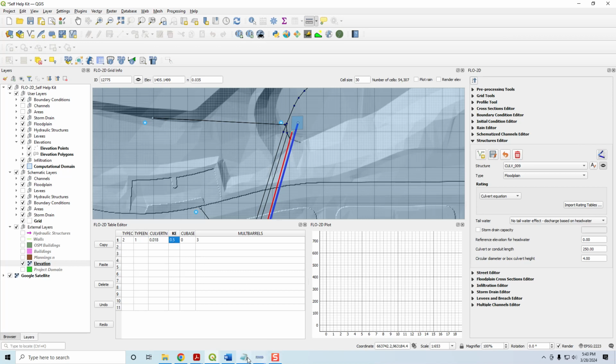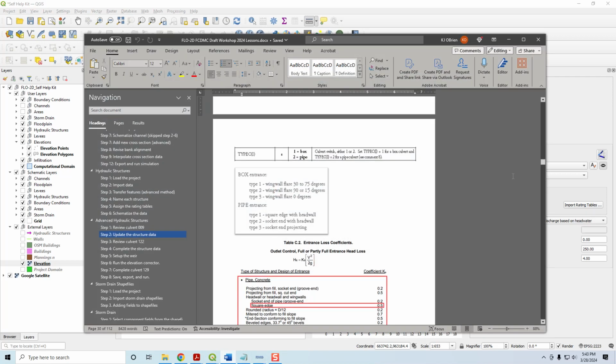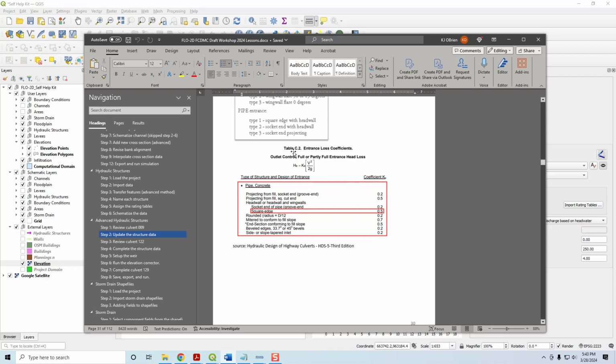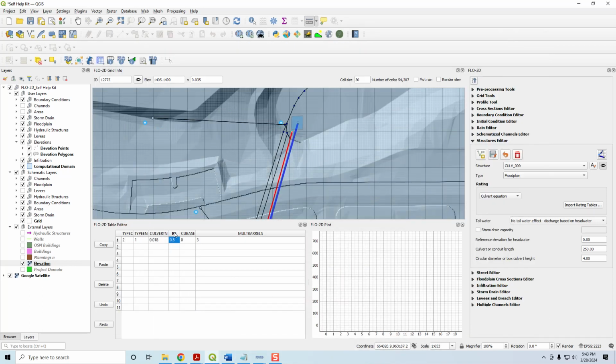This comes from the HY8 manual table, and I believe that this is called Table C2 from the Hydraulic Design of Highway Culverts, HDS 5, 3rd edition. And you can see that for concrete square edge, the loss coefficient is 0.5. And that's what we have here. So that's where we get these variables.